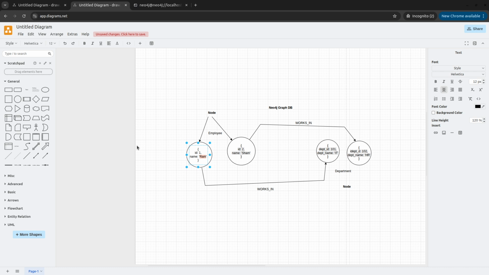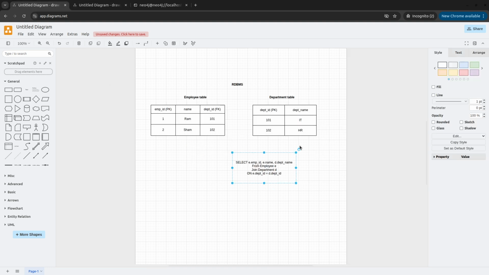Next one is SQL join becomes a relationship. Whatever joins we saw there, left join, inner join, right join, all these types of joins are considered here as a relationship. Here we don't have multiple joins. Here we just need to connect two nodes. In SQL, if you run this query without a where clause, you will get an IT department against Ram, and an HR department against Sham, correct?